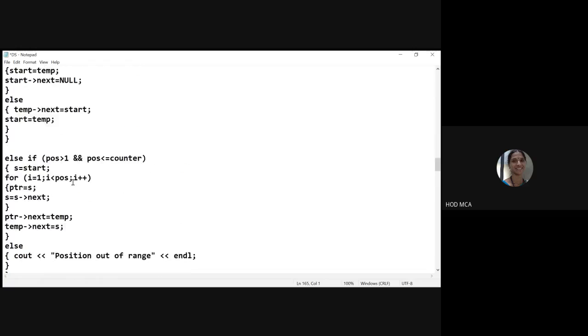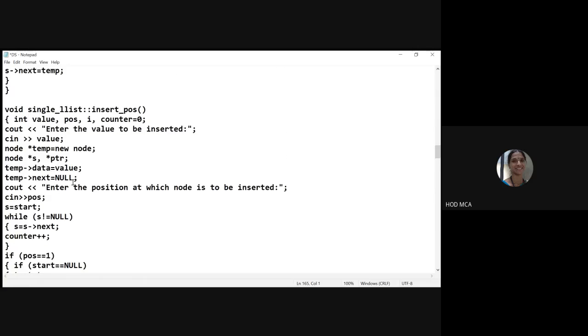So, insertion at a position. Now, here again, I am taking some variables. I am taking one counter, then value, position, i. These are all variables that I am taking. Then enter the value to be inserted. First, you have to take the value and keep your node ready. That is the first step whenever you want to insert. So we are taking the value. Then we are creating a new node called temp. We are allocating memory for that using the new operator.